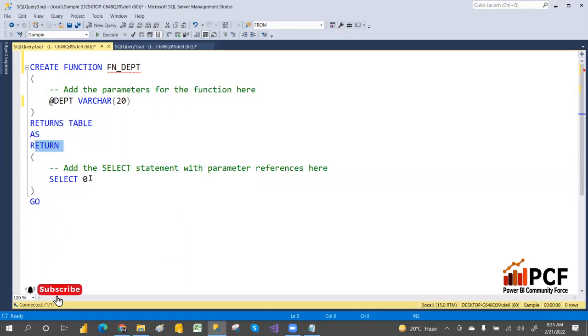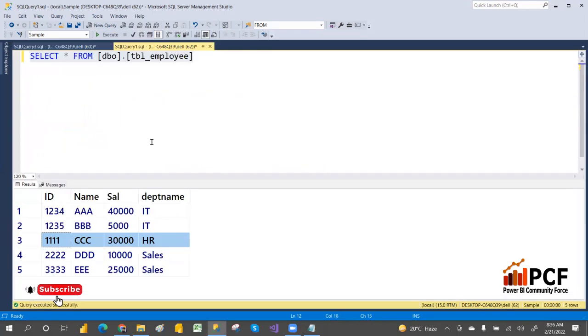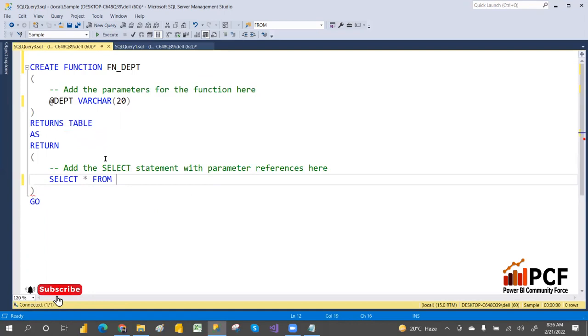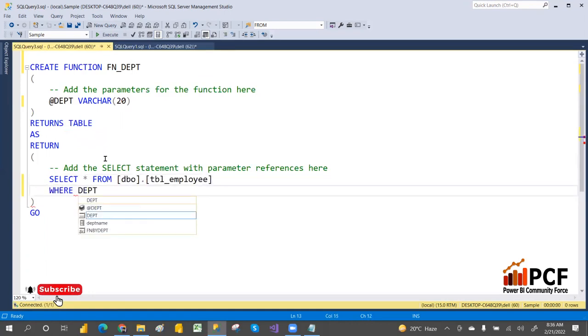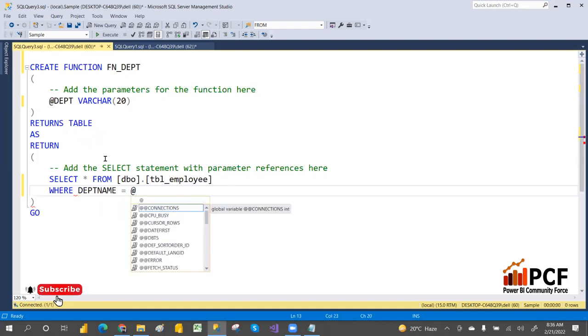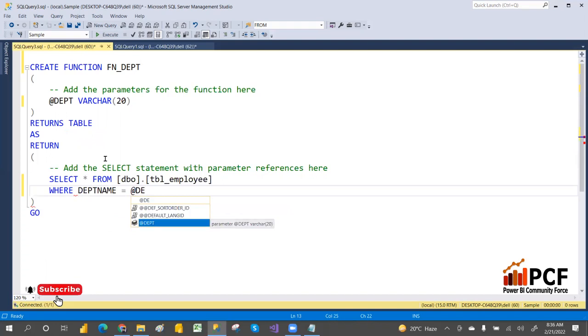Here in the select statement, you have to return select star from the table name, where the department name is equal to the parameter, @dept. Just return it. That's it, guys, very simple. No need to remember all the syntax, just use this.